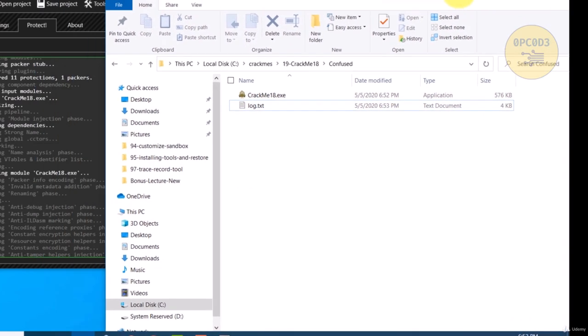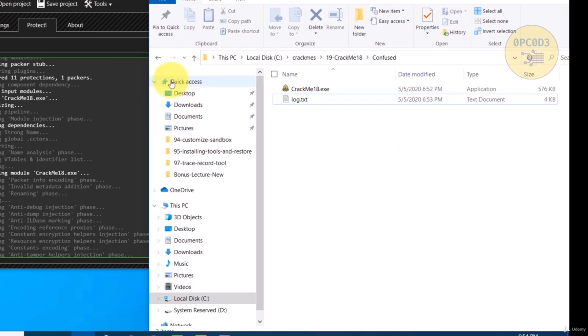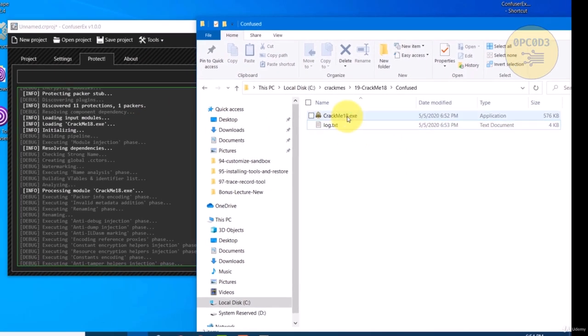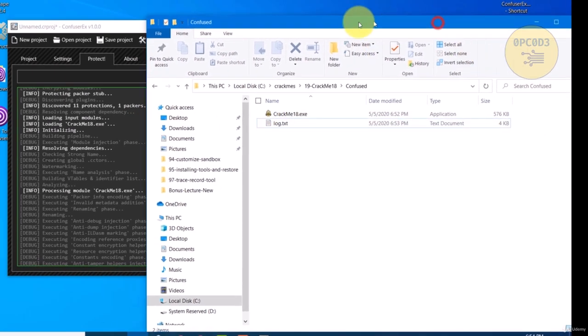So that is how we download and install ConfuserEX, and how we use ConfuserEX to obfuscate or protect your exe file. That's all for this lesson.